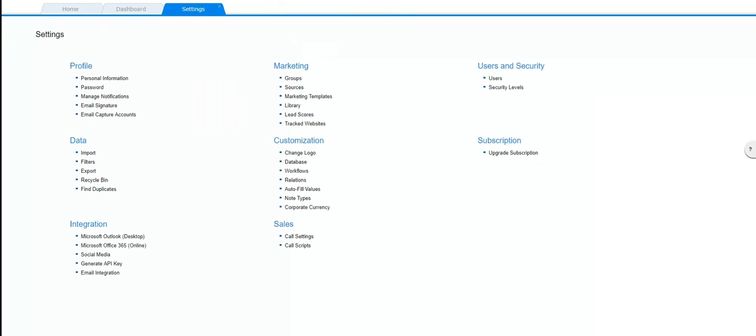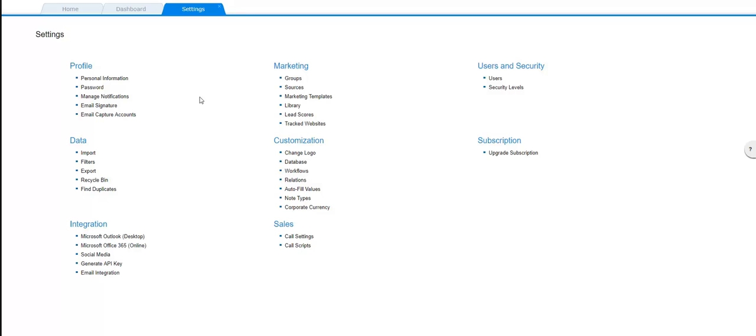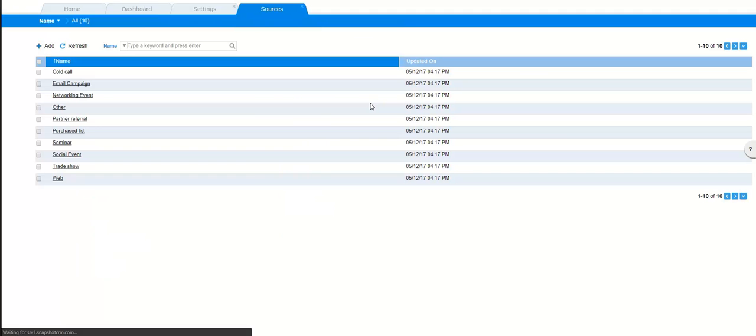Under marketing, we have groups, where you can view and manage all your groups. Sources is where you can add and remove values from the source column. For example, we have cold call, email campaign, networking events. You can add and remove different values for that drop down.